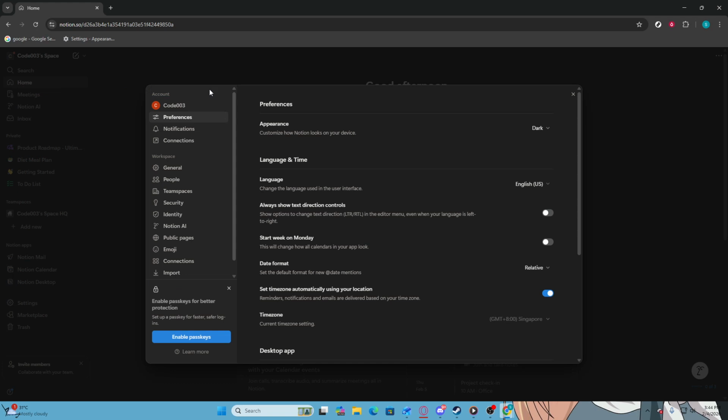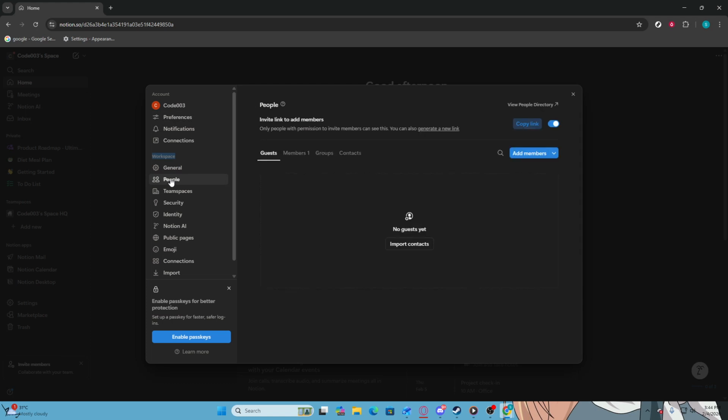Next, find and click on the Workspace option within the account settings. This will take you to a page displaying details about your current workspace, including members and groups. To rename a group, you will need to select the People option from the sidebar. Clicking on People will show you a list of all members and groups within your workspace. Look for the specific group you want to rename in this list.